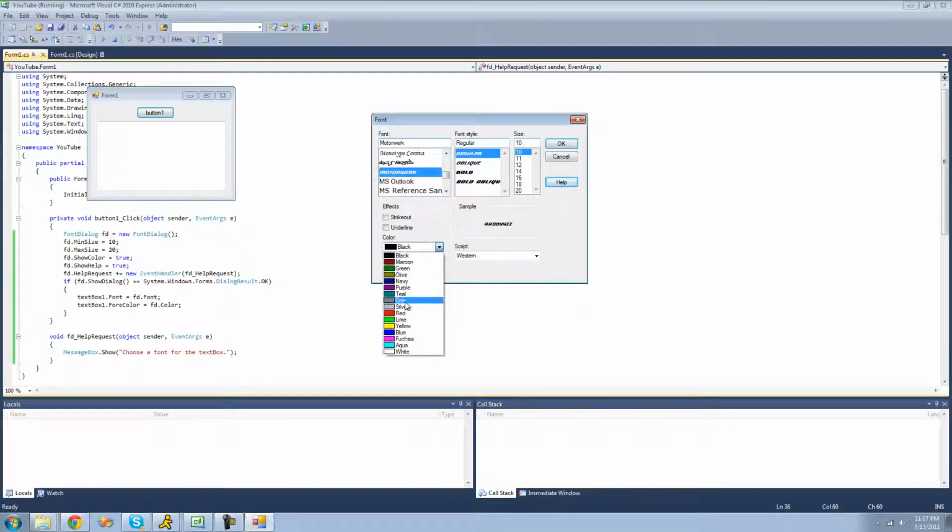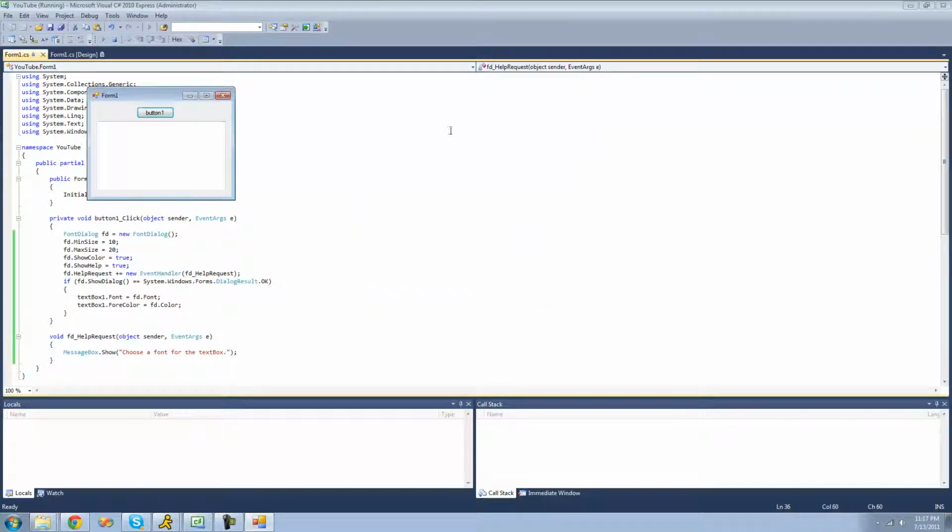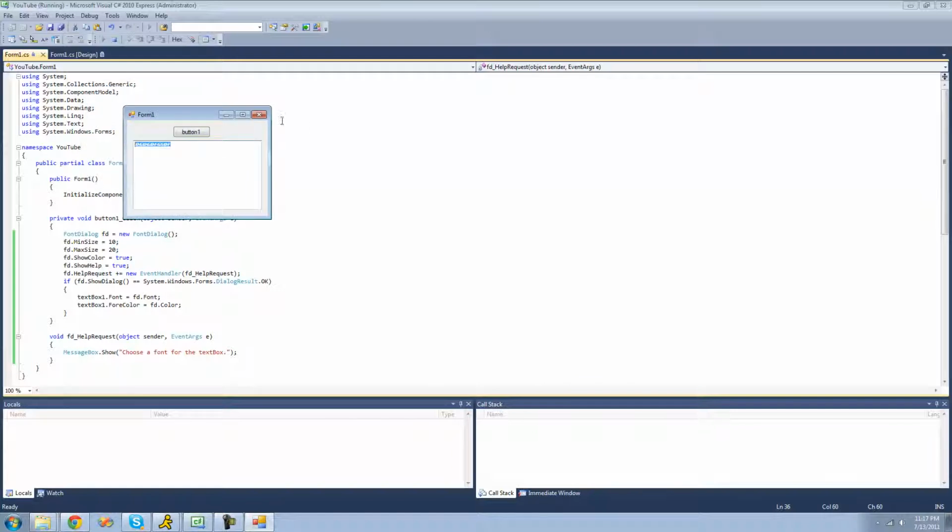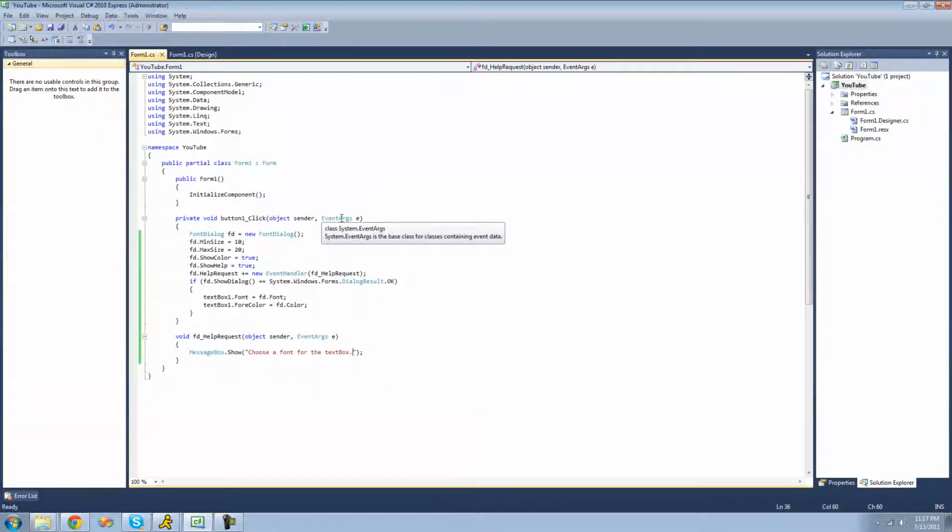Choose this font, change the color, strikeout, underline, click OK. Now we type, yep, it's struck out, underlined, and it's gray. So that's pretty much all there is to the font dialog.